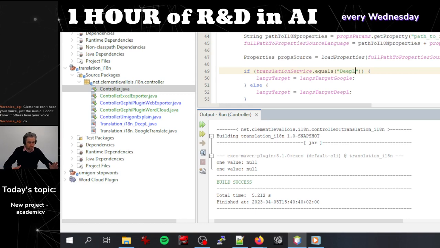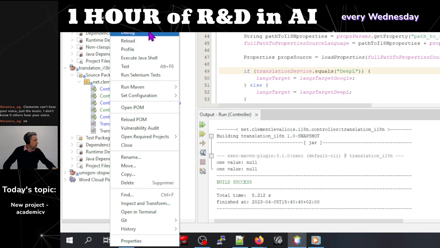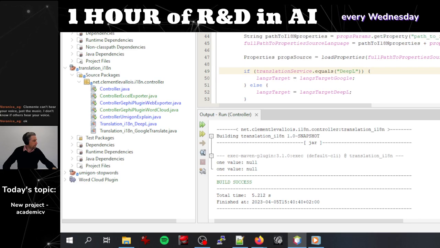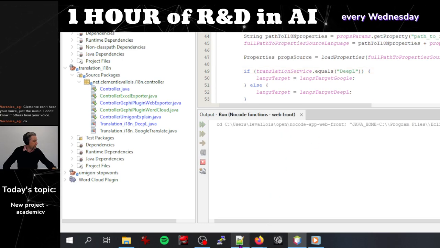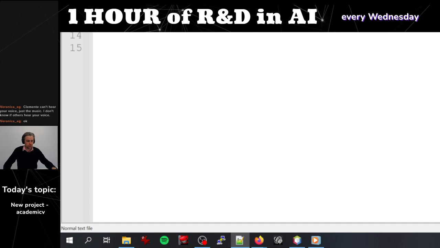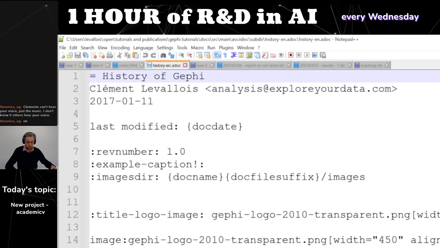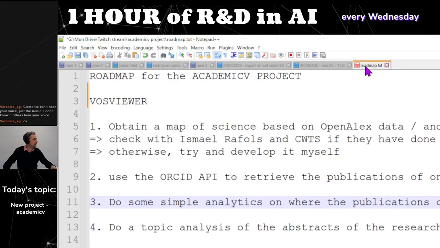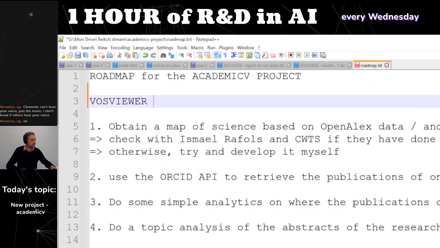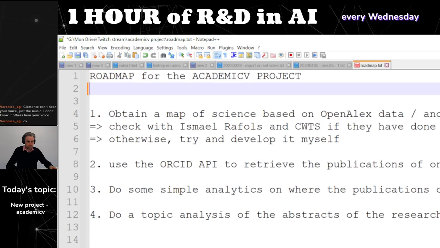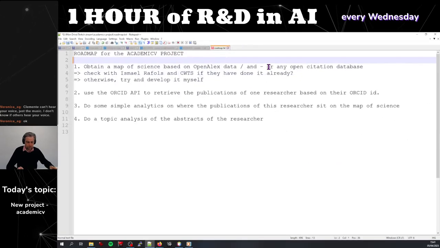Maps of Science, let's have a look. So I'm going to launch the app, not on the web, but just on my computer. And while it launches, I would like to go back to, oops, not History of Giphy. I would like to go back to the plan for this app, right?